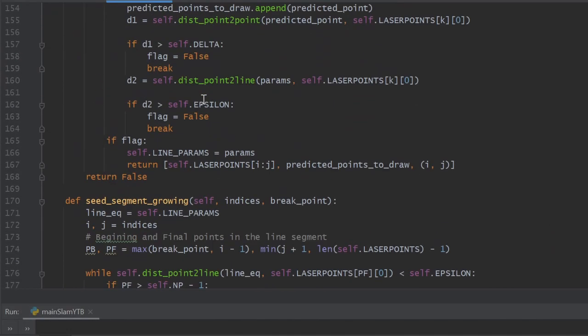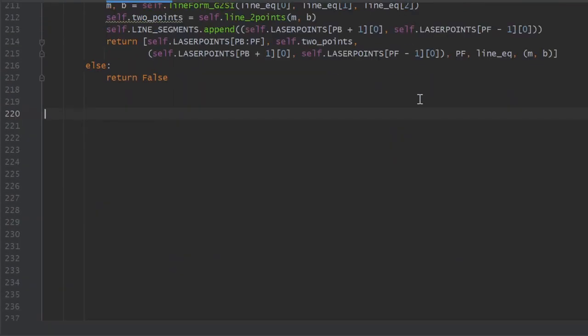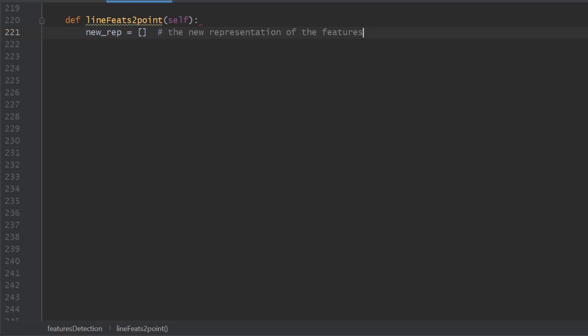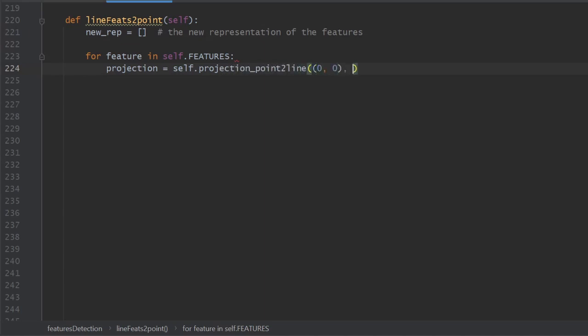After this, we will add another method to the feature detection class called lineFitsToPoint. As its name suggests, it will convert the line feature representation to point representation. As we explained earlier, doing this is straightforward. We loop through the extracted features and calculate the orthogonal projection, of course, the orthogonal projection of the origin on the line that holds the feature's line segment, by giving it the coordinates of the origin, the slope and the intercept of the line feature.